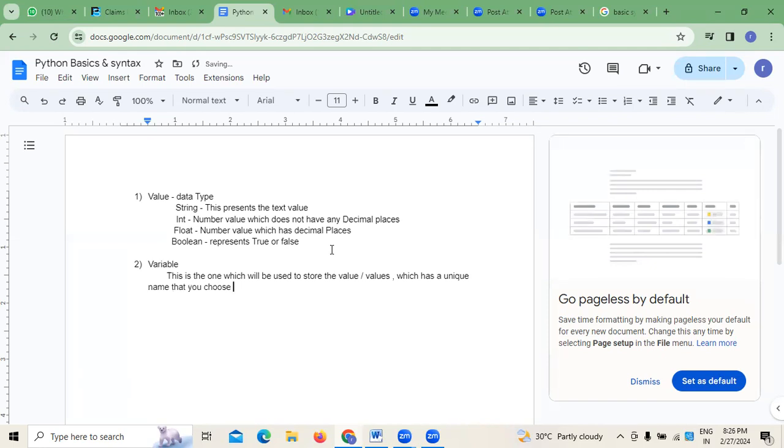That's a variable declaration, right? If you want to store any kind of value or values, there will be a unique name which you choose. This is what we call a variable. Variable declaration means declaring the variable. This is the second thing. These are all keywords.